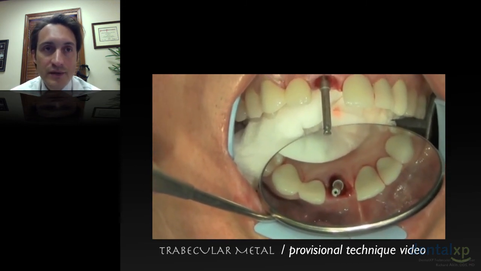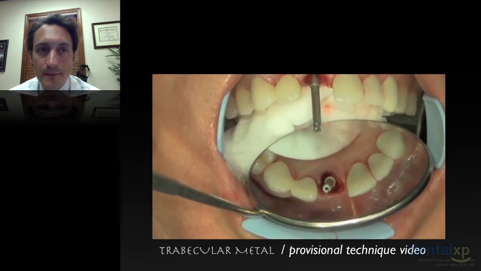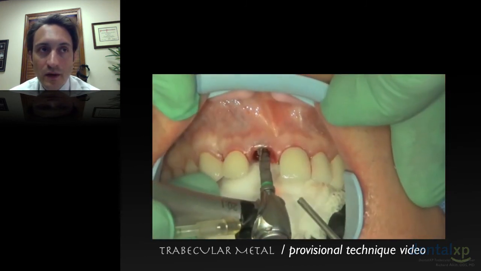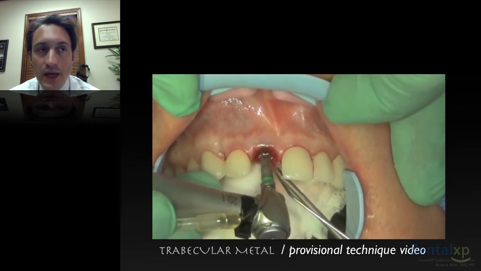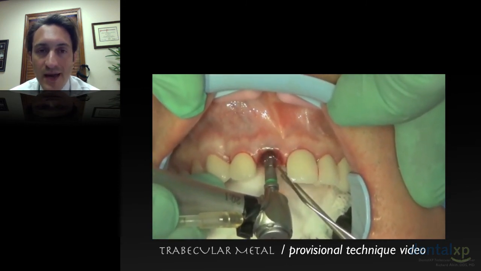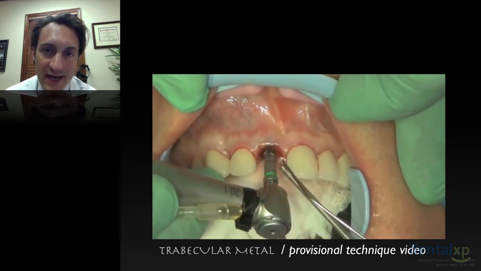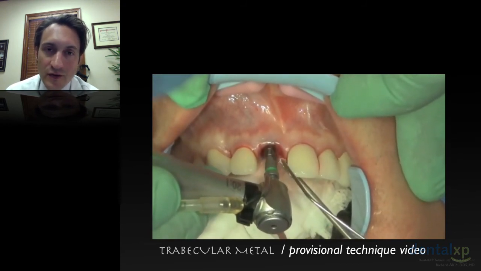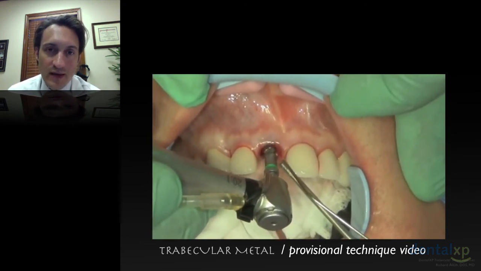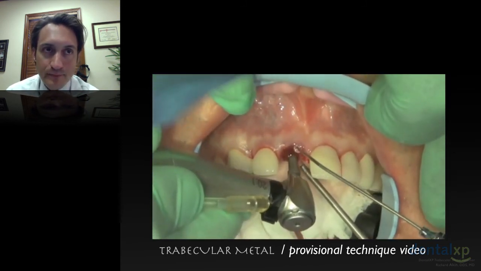Here's the occlusal view, and you can see the position of this step drill along the palate. I'm going pretty slow here, and I'm feeling the bone. I'm making sure not to over prep this area. Remember that we're only going to be engaging the apical threads of the trabecular metal implant, and that goes for any of our provisional procedures, right? We're usually only stabilizing these implants at the apex.